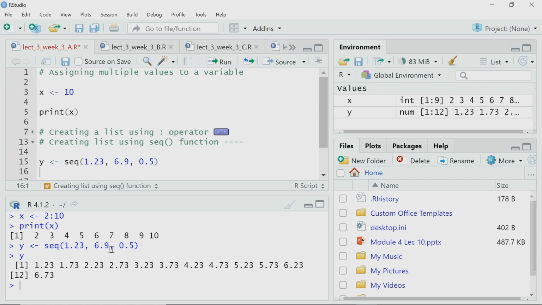I have asked R to create a list up to 6.9, but it has not created up to 6.9, it has stopped at 6.73 because the increment I have asked is 0.5. So, if it had added 0.5 to 6.73, that would have crossed 6.9, but it is not supposed to cross 6.9 because the last value I have said is 6.9. So, it has stopped there, right.